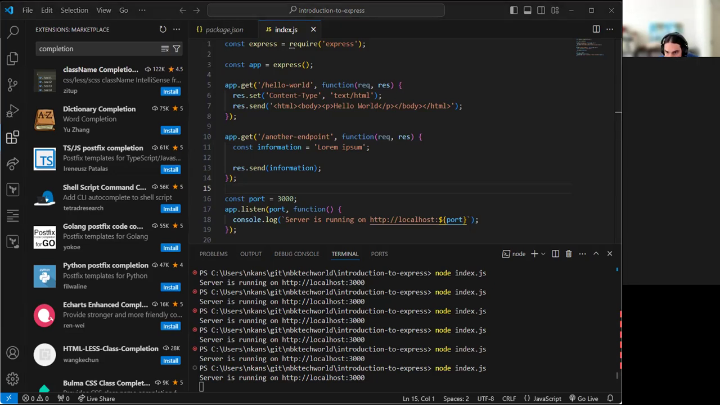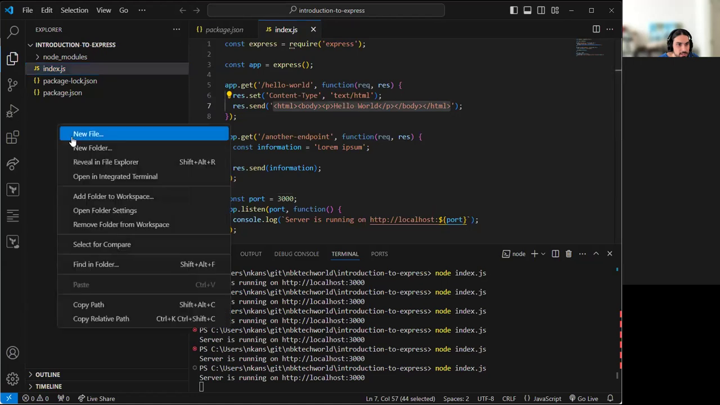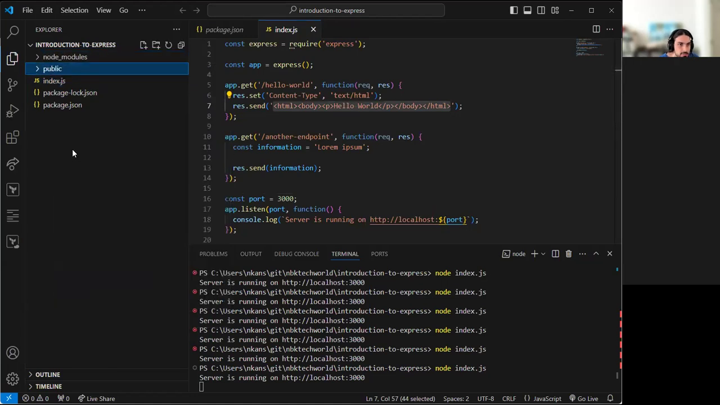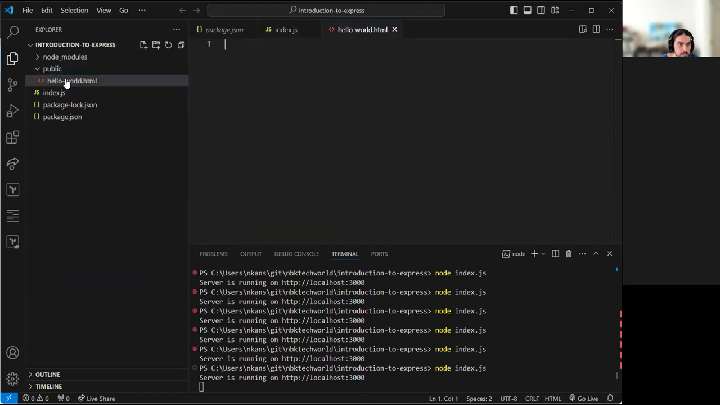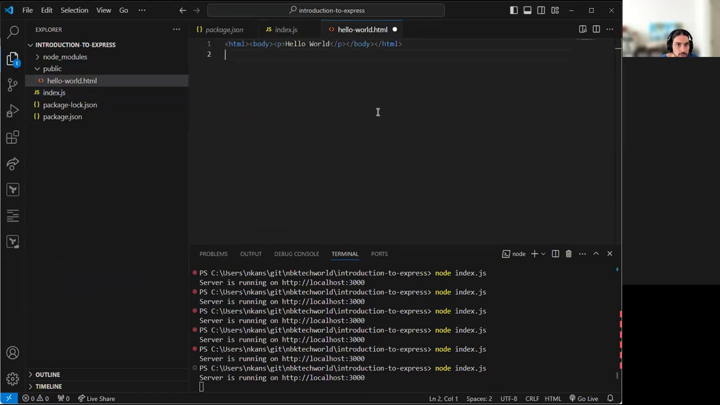Now, let's see. Another thing I want to show is, okay, we don't have to hard code HTML here. Obviously, this is not how we do it. It's not the good way. So usually you can have a folder here. If you create a public folder, we can move this HTML from hello world to a file called hello-world.html. Let's do that. I'm going to take this content here, copy and paste to hello-world.html.